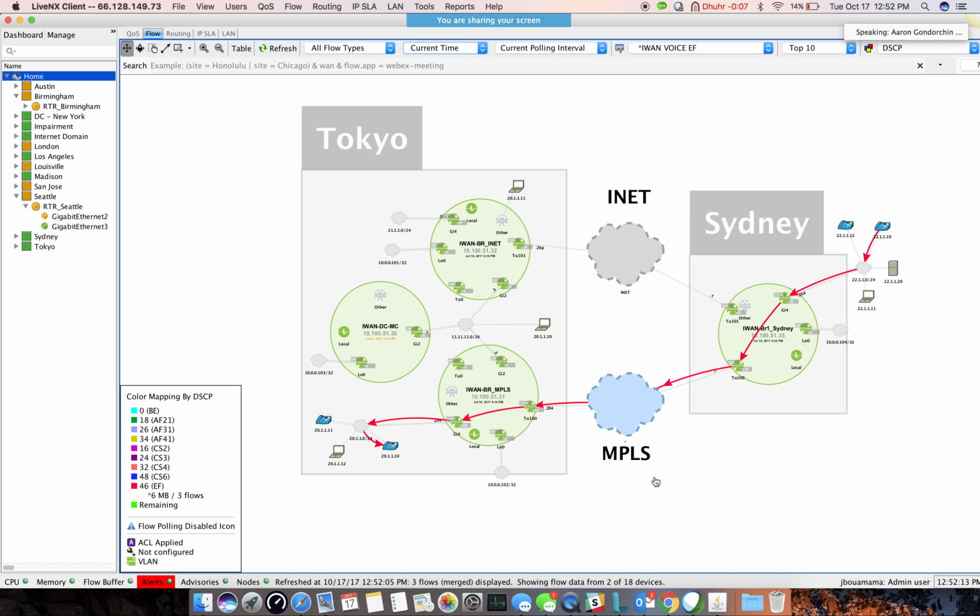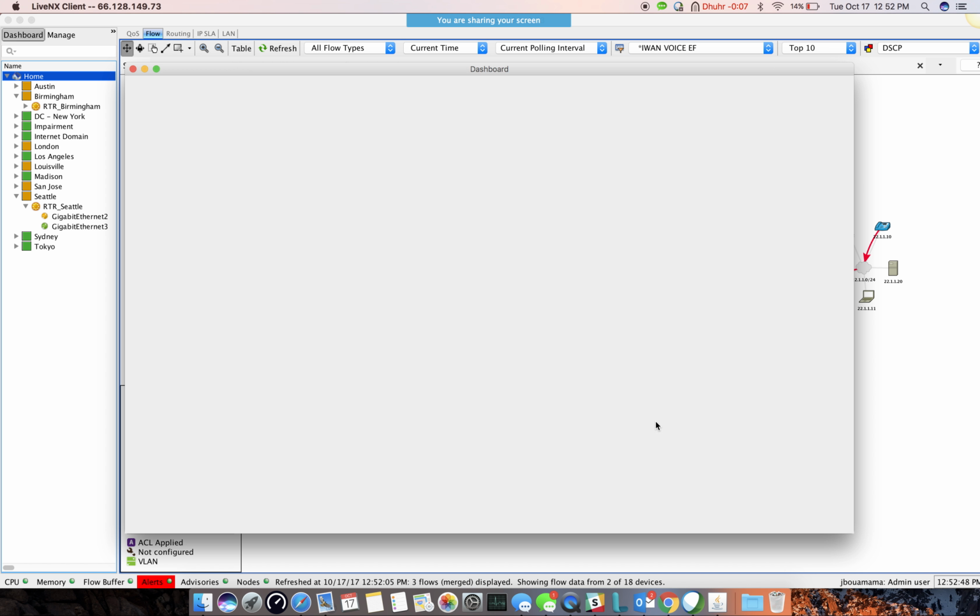Absolutely. And that's one of the use cases that most of our customers use this solution for, making sure your IWAN environment is doing its job. Just like you mentioned, I'm looking at the iWAN voice EF, so I'm just looking at voice traffic going through the MPLS. Every time a problem happens within your iWAN environment, LiveNX will send you an alert saying this class of service was affected. This EF class was having problems. And then we have a dashboard that actually monitors the health of your iWAN environment.